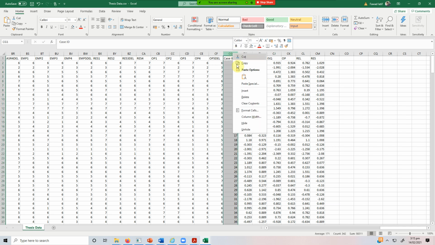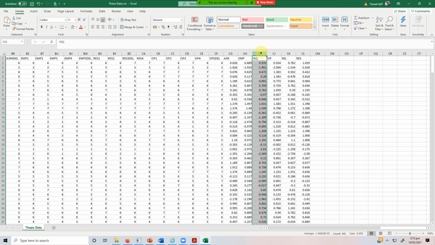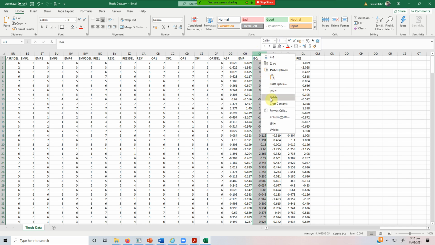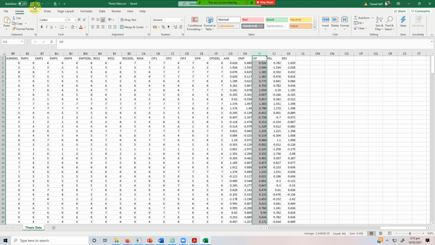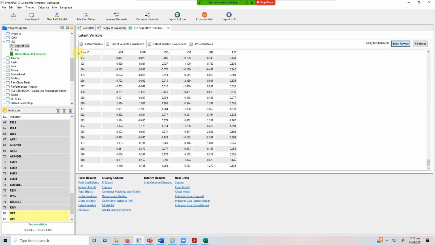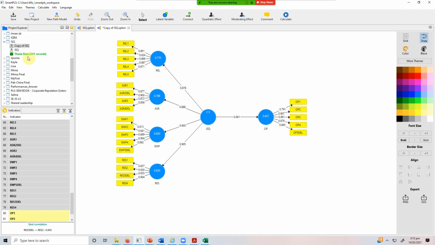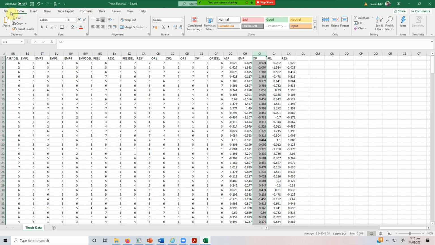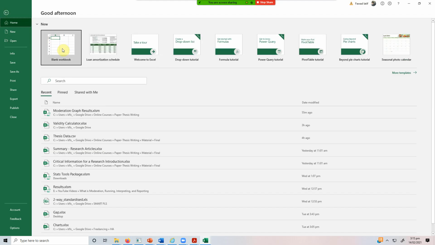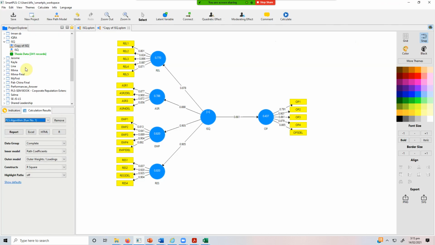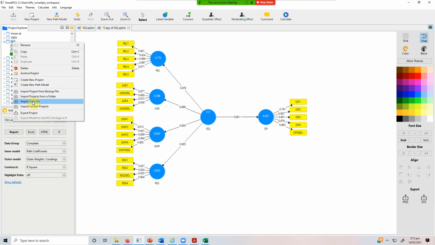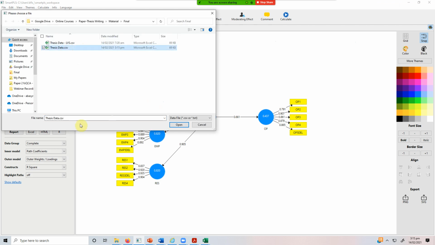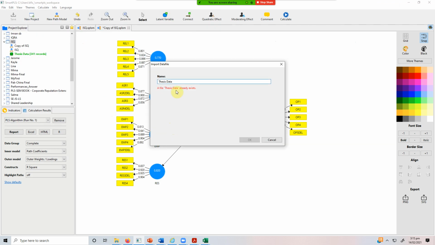No need for case ID, you can remove it. No need for higher order construct, ISQ, you can remove it and just save it. Now what we'll do is we'll go back to SmartPLS and we'll import that file. What I should have done is saved it as another file, but both are correct. You save it as another file so that you can have two copies, or for now let's keep it. So import data file, your thesis data, open our file.